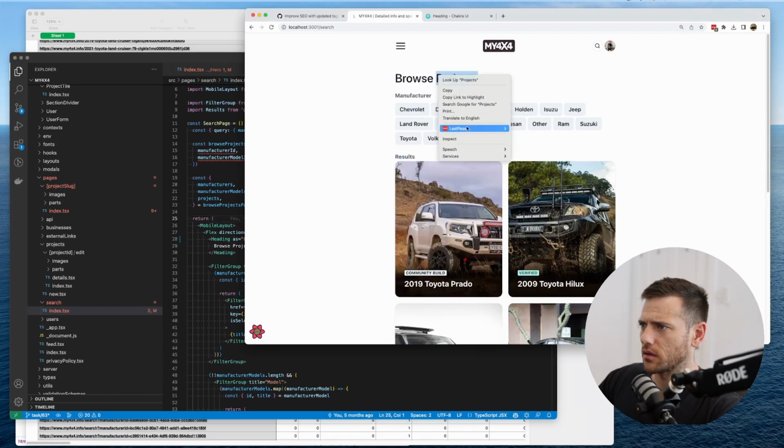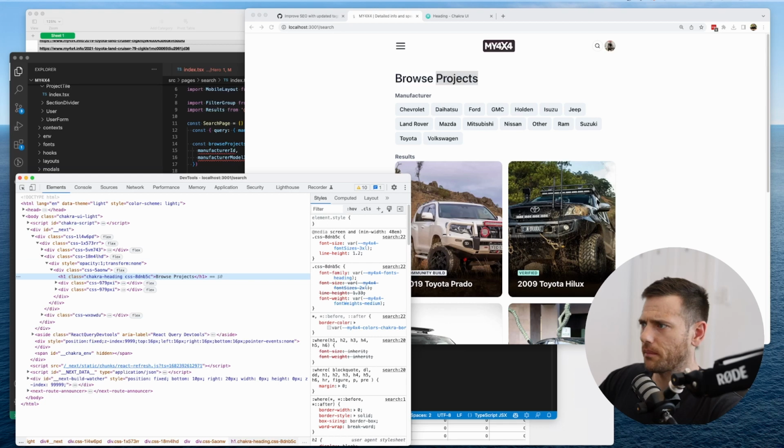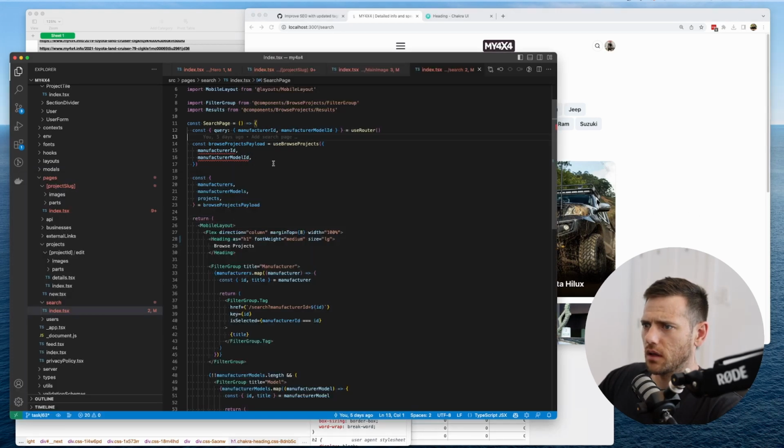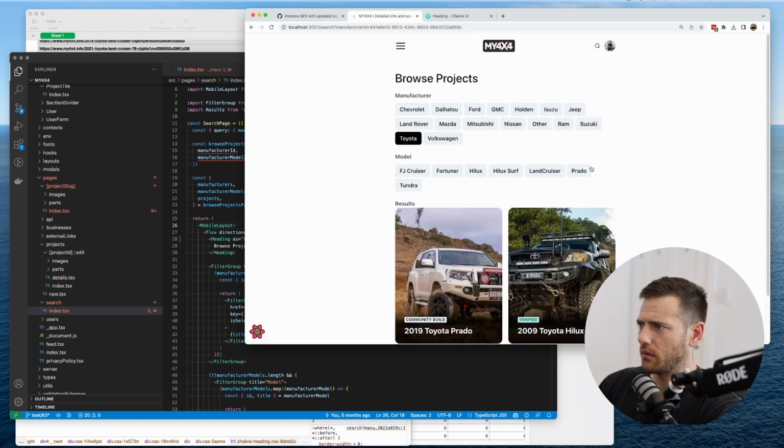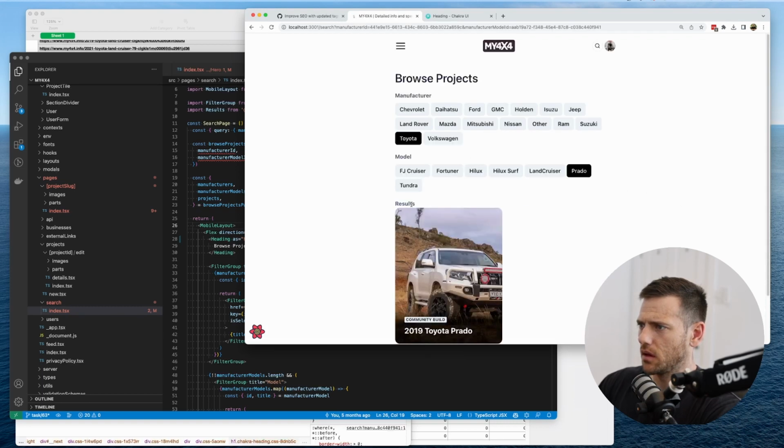So this should now be an H1. Yep. Now what we want to do here is be a bit smarter on how we render this. So if you've clicked on, let's say Toyota, and then we've got Prado, what we want to show now is "browsing Toyota Prados on my 4x4."